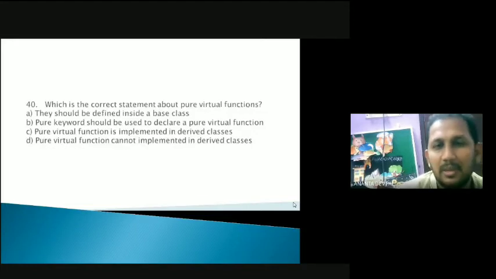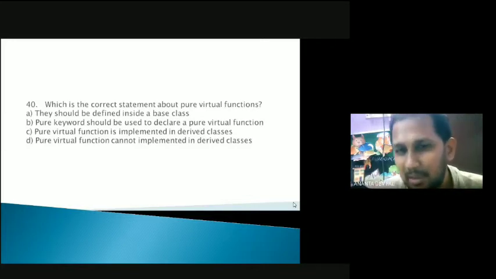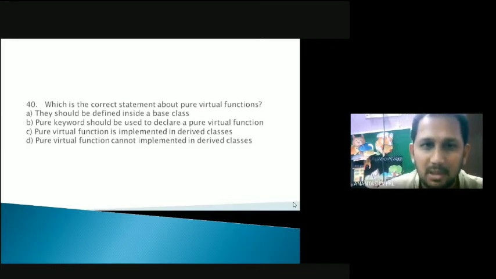Which is the correct statement about pure virtual function? This would be defined inside the base class. Pure virtual function implemented in the derived class. Option C is the correct one because it is used to implement it in the derived class. C is the correct option.